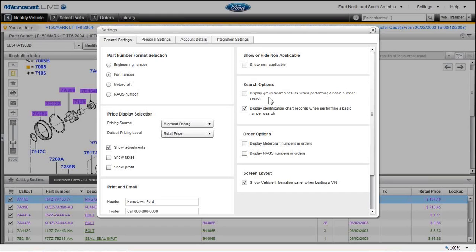Display group search results when performing basic number searches, and display identification chart records. ID records you want on, because if there's a parts list you want to be able to see it. Display group search results when performing basic number search. You need to understand that.